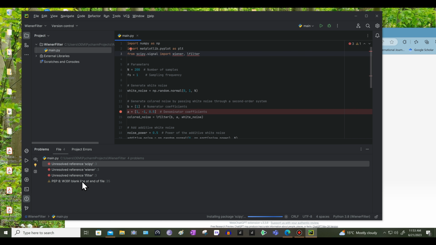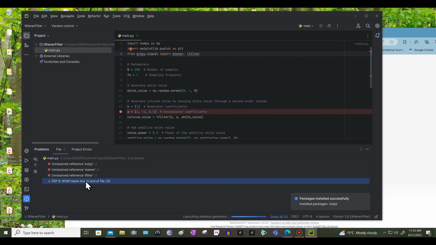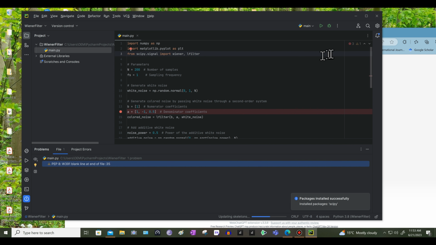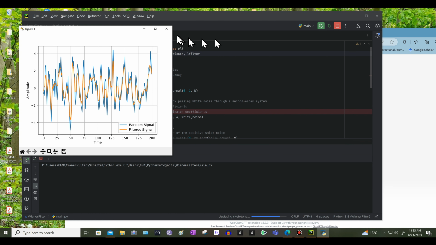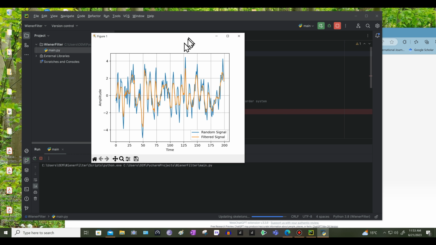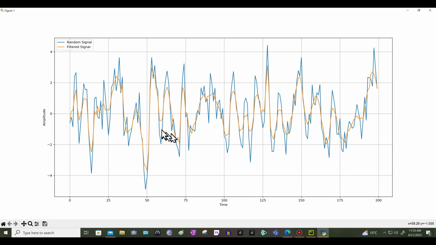Here it's complaining about a blank line at the end of the file. There's no quick fix to that. It should be okay. Let's try it now. Oh, and there we go. That's as simple as that. So the blue here is the random signal, and the orange, I think, is the filtered signal. Make it a bit bigger, and that is absolutely fantastic.